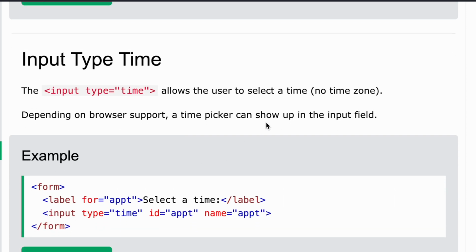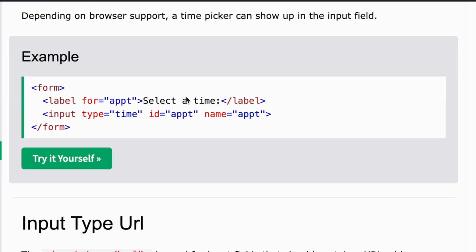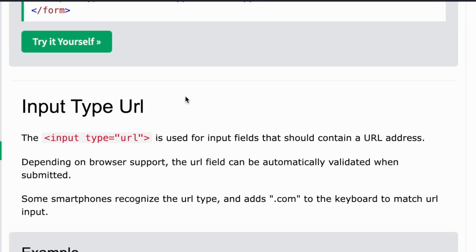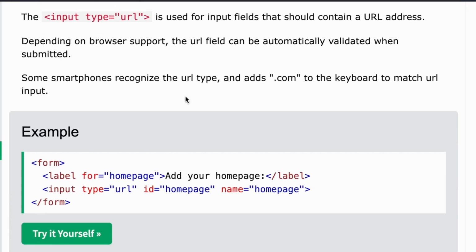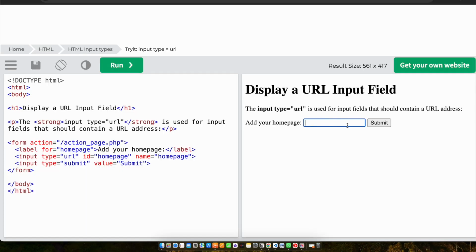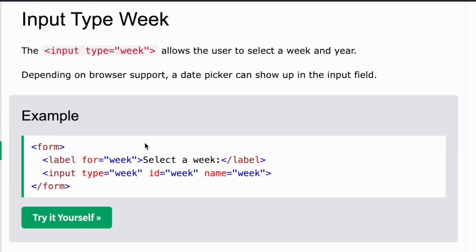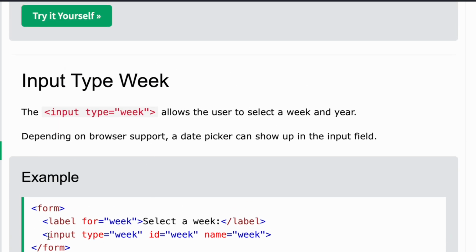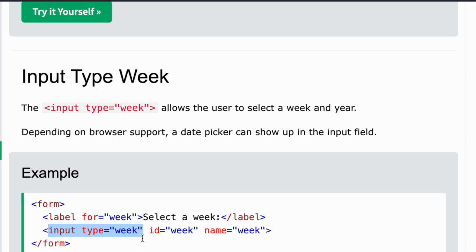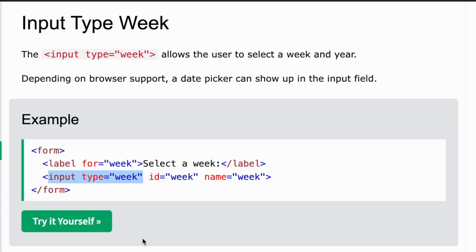You can set a default value. You could also select time using input type equal to time, and you could also use input type equal to URL. For that, you could add your homepage URL. So all the www dot sites, you could mention over here and submit it. You could also select a week. You just have to do input type equal to week. So these are all the HTML input types which you could use to make users fill your form. So this is all, and I hope you have understood it.